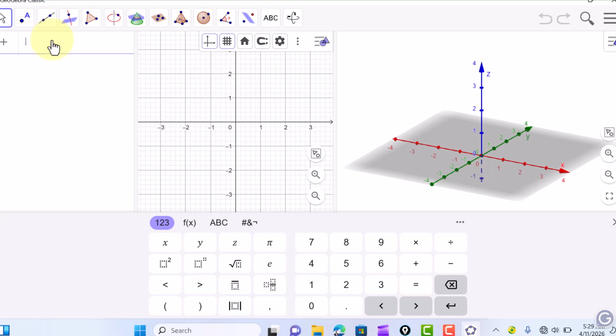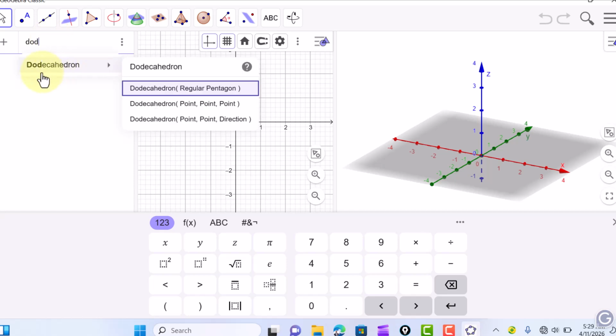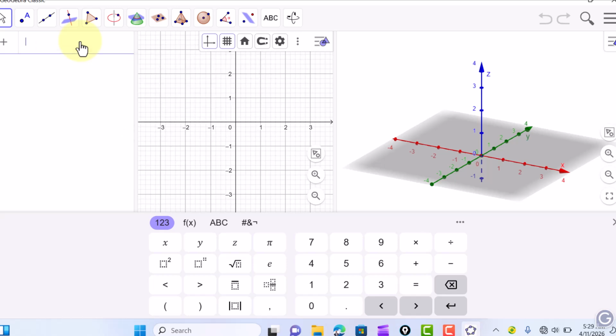Another important polyhedron is the dodecahedron. As you type DOD, you will see the dodecahedron come out. This one needs a regular pentagon before you can draw it. So these are the few polyhedrons I want to show us how we can do in GeoGebra, and you can also do their nets, and it will be fast and quick for you.